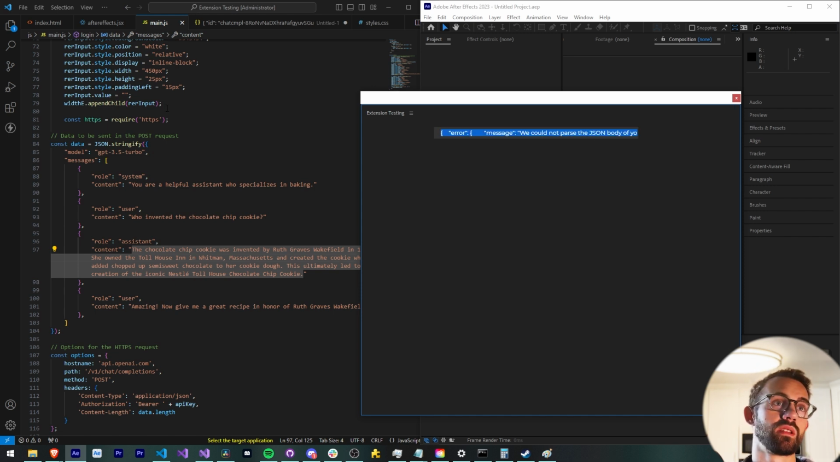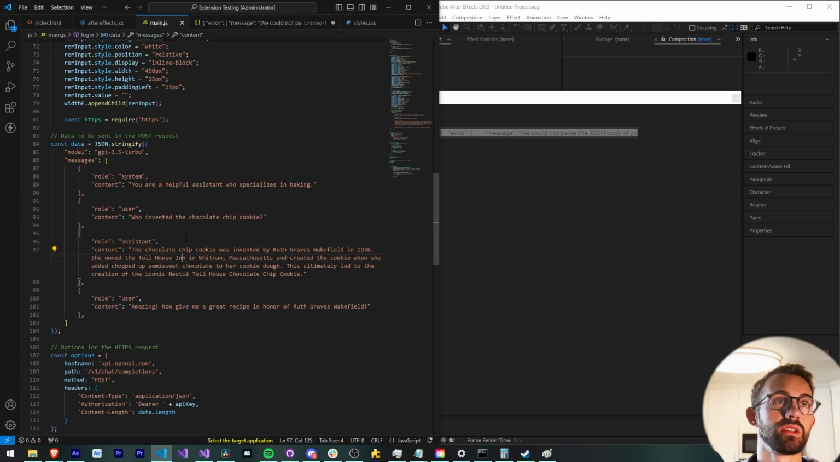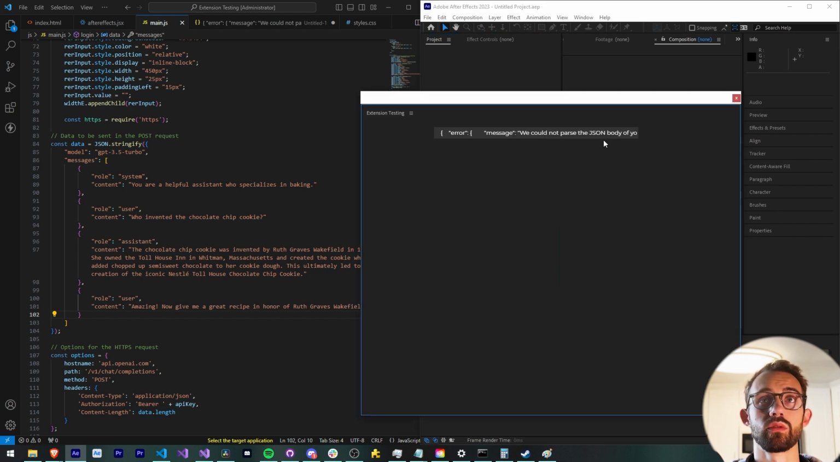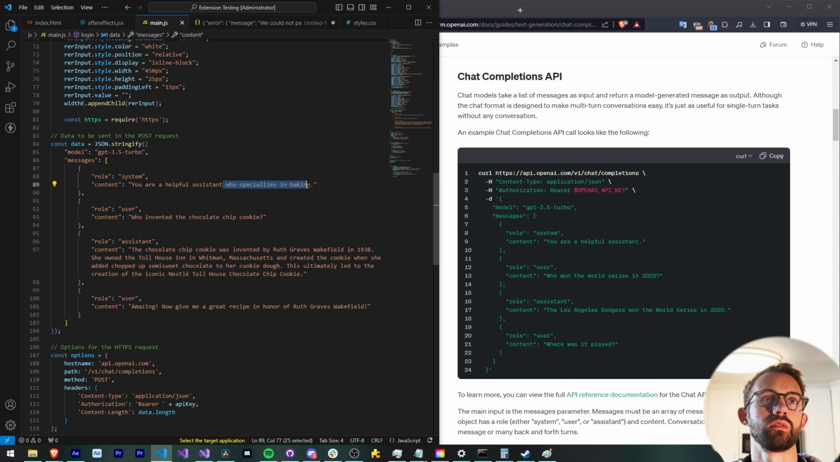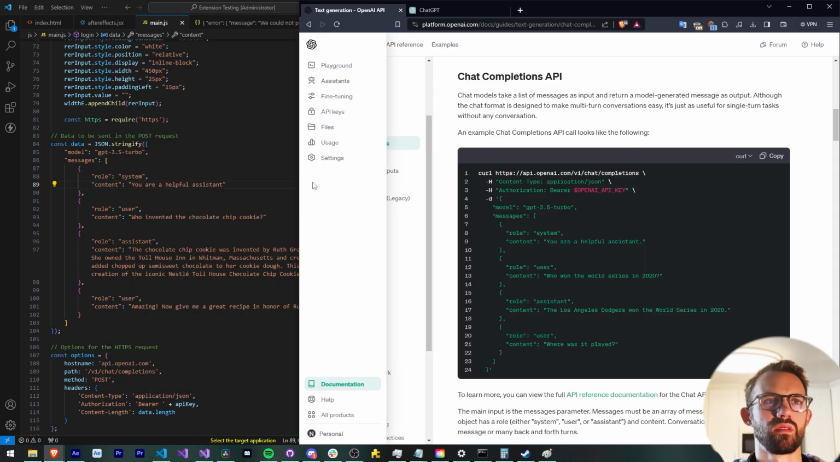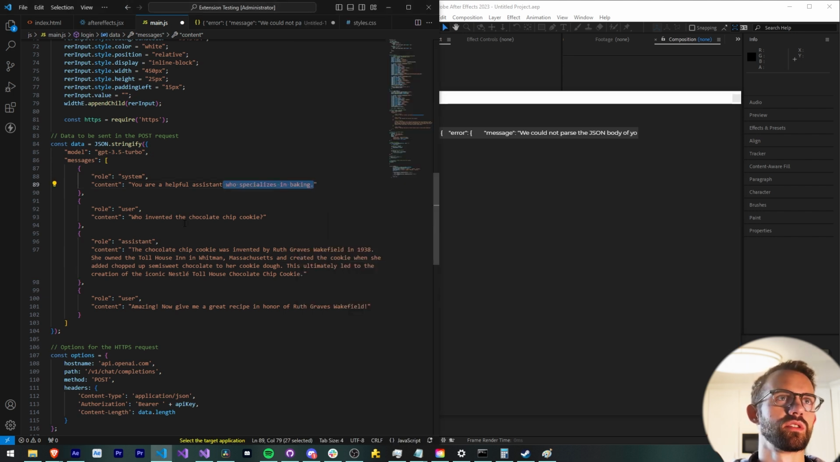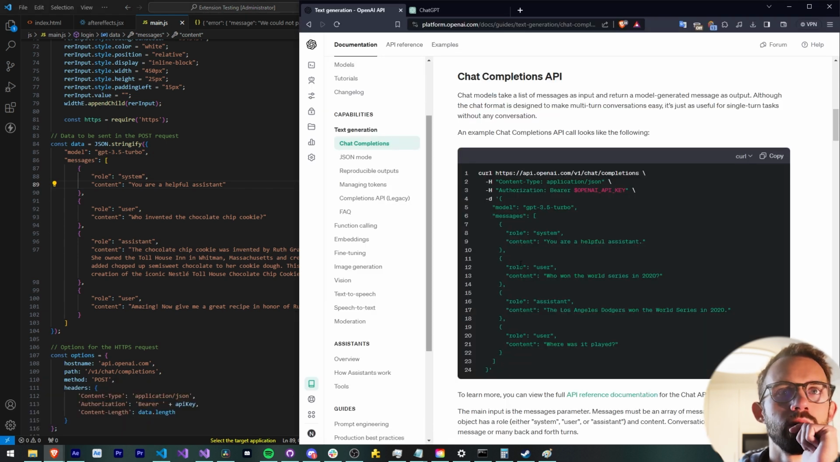It says, we cannot parse your JSON body. Had this issue many times before. Let's review. I think this doesn't need a comma at the end. You can also just review the example code. Role user, role content. What if I change this? Can't be. Could not parse the JSON. Okay, first bug to figure out. What's wrong with this JSON?